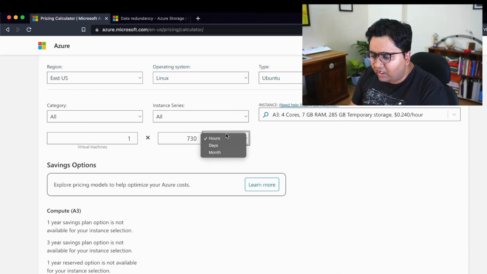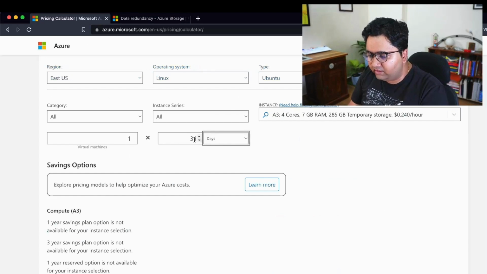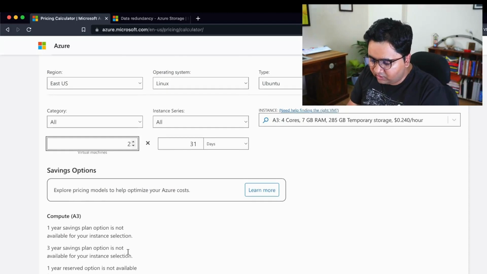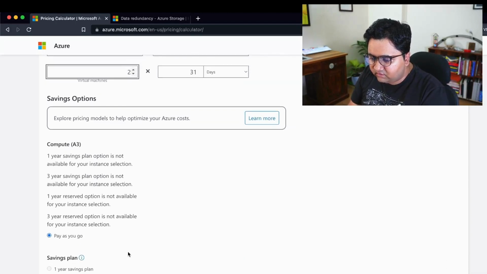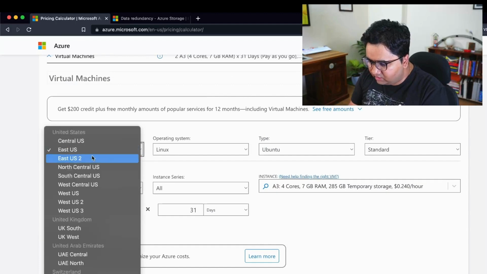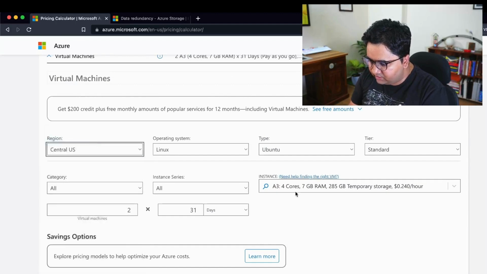Select the number of hours, days or months. You can select the unit, so I'm just gonna go by 31 days, and you can increase the same configuration as many as you want. So that's servers. There's 1 year saving, 3 year is not. So there's no reserved plan for this region. I don't know why. Maybe I'll go for a different tier and see.